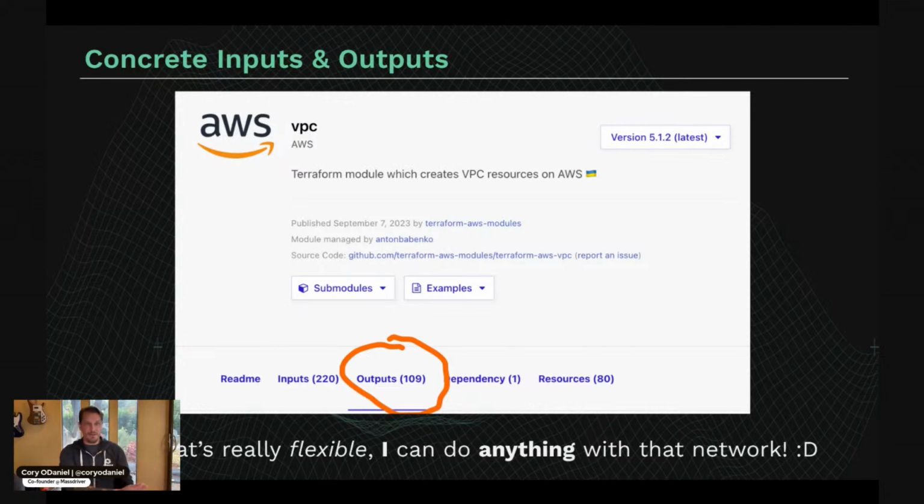What should be a dependency? Make it an input variable. What does my team need to change? Make it an input variable. What's important for the consumers of this module to know? Make it an output variable.